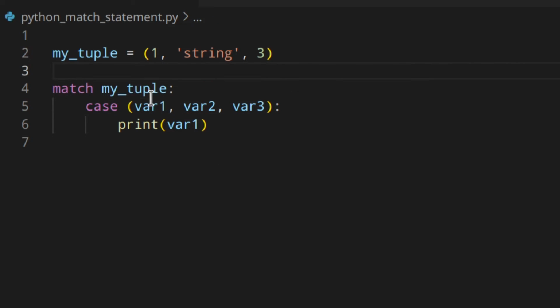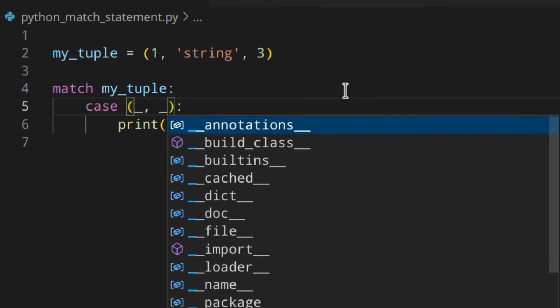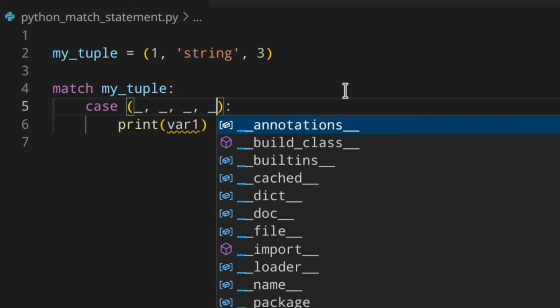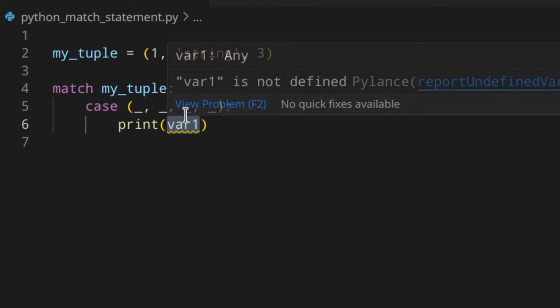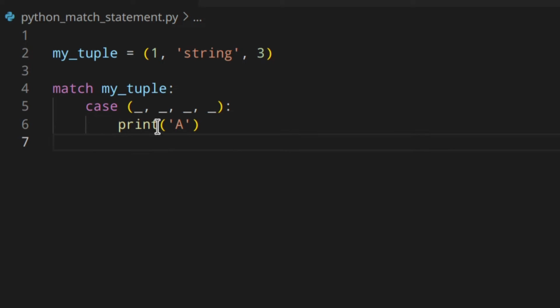If you don't want to capture the value and you just want to tell Python about the length, you can use the wildcard like this, okay? And this, of course, here, let's just print A, okay? So here you're telling Python 4 elements, you're not capturing them, okay? You're just telling Python the length. And by doing this, you don't need to do like var1, var2, var3, var4, etc. But you can use as many as you want without worrying about repeating it.